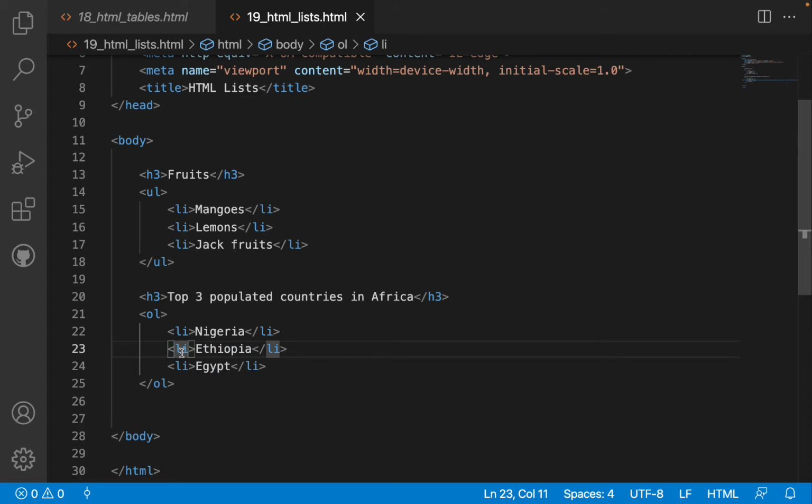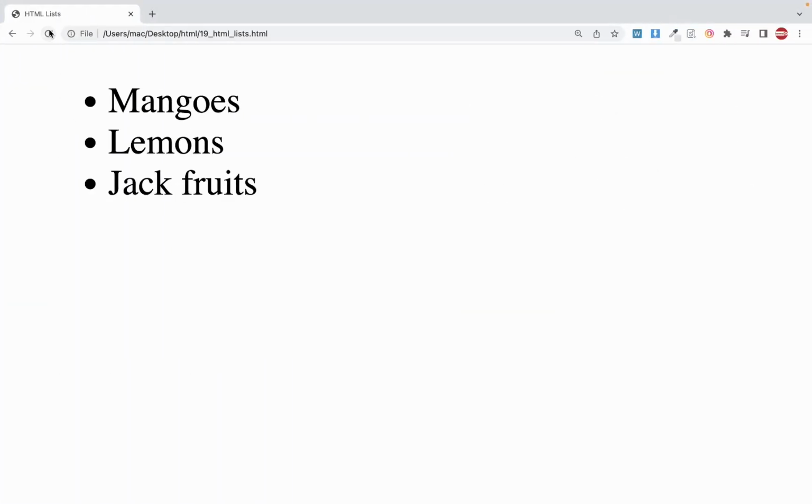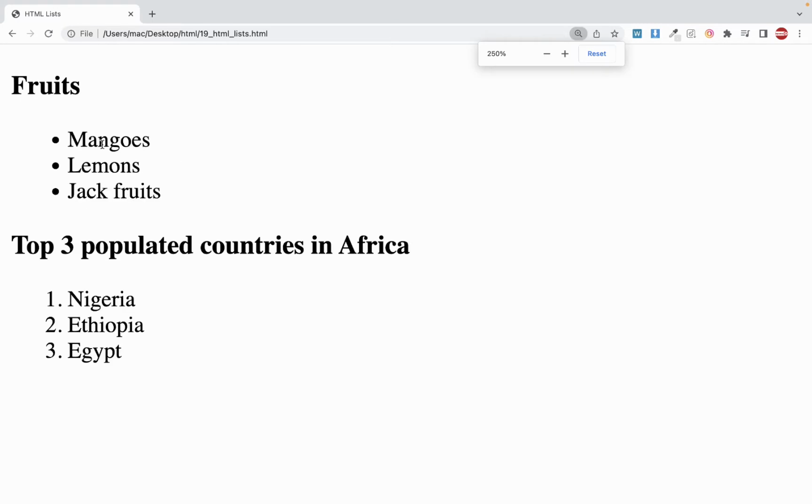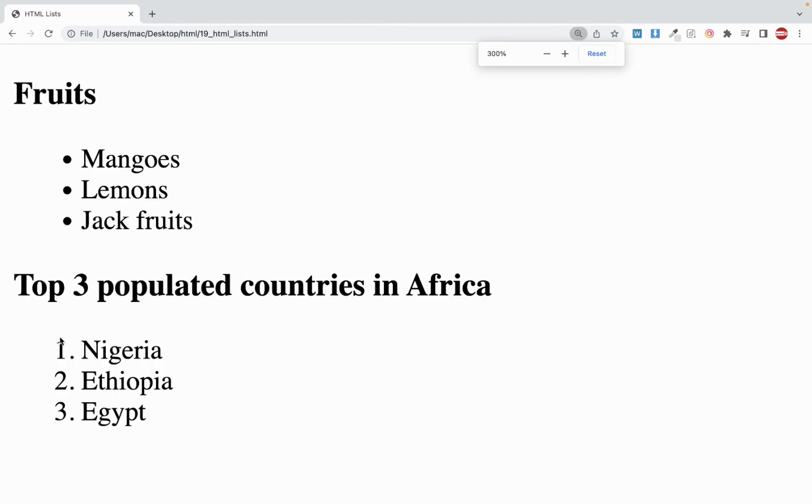As you can see, they are OL, so it means that it's going to be ordered. That's what we call an ordered list. So let me go ahead and refresh my file. Refresh. You see, these are on top, they're just fruits, but this one is the top 3 populated countries in Africa. The first one, you can see it is having 1. The second one, 2, 3. We are not the ones who wrote this 1, 2, 3, but because we created the ordered list, we're able to get this numbering automatically added in our list.